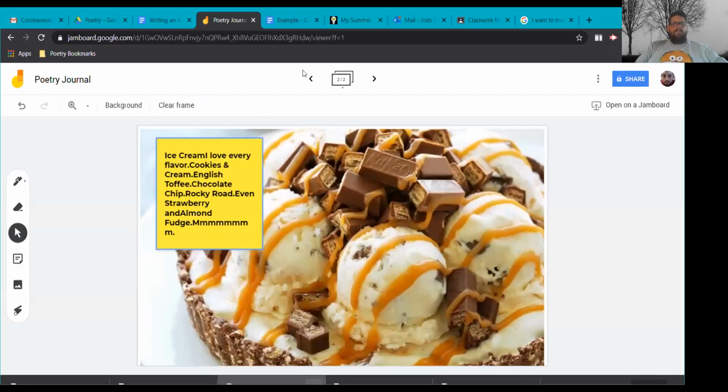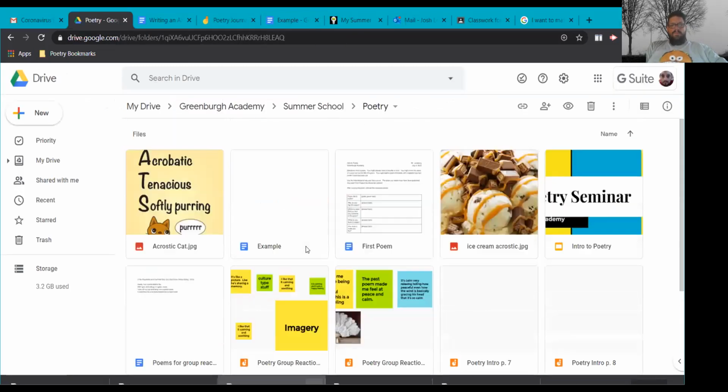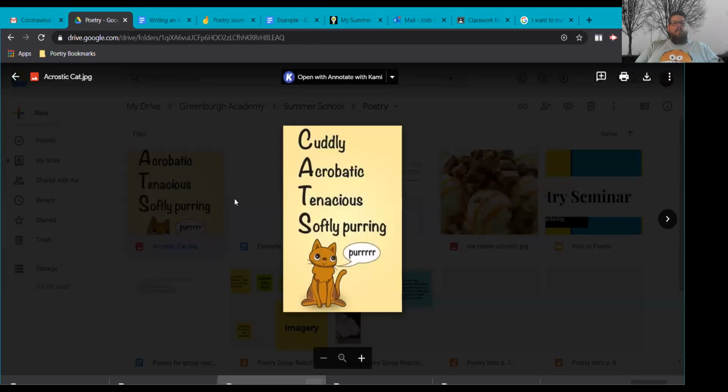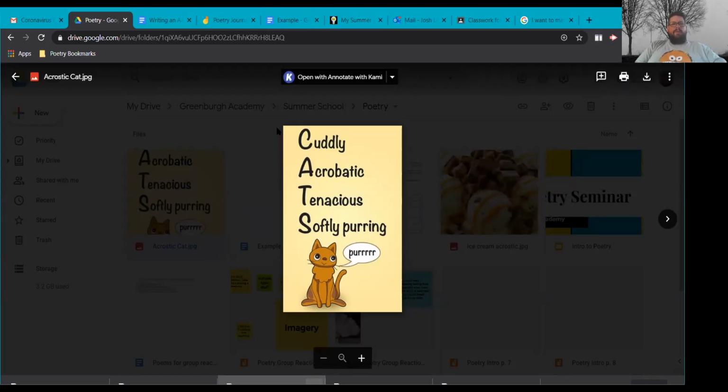Or maybe even before that, let's see, where's the picture? What I'm thinking is something like this. Somebody wrote an acrostic here about cats, right? Cuddly, acrobatic, tenacious, softly purring, and then included a picture of a cat. So we're going to do something similar, only we're not using a cartoon cat per se.